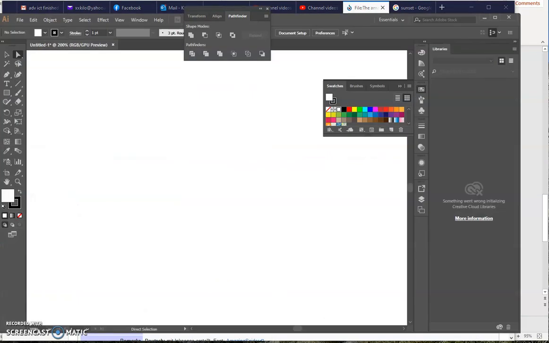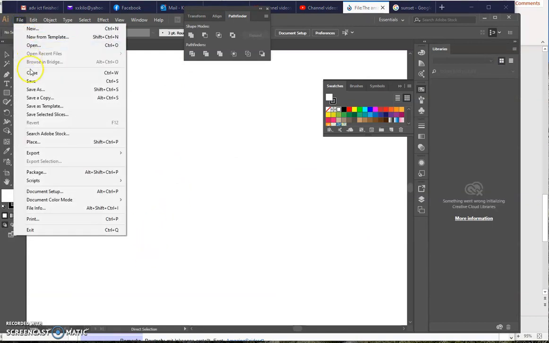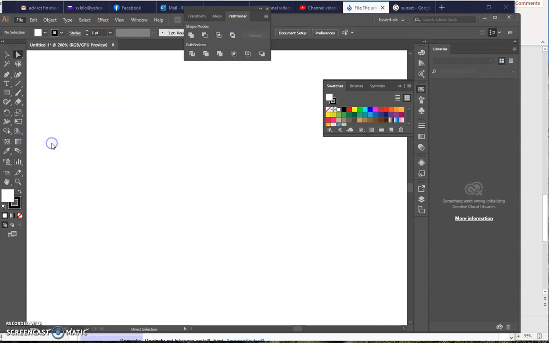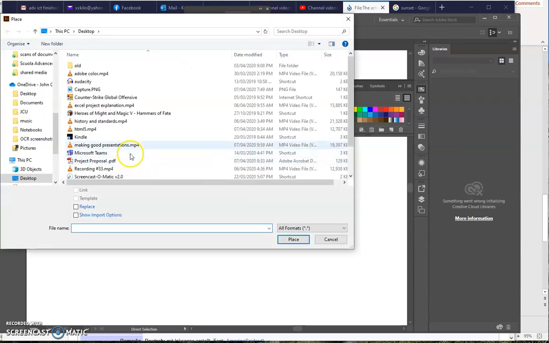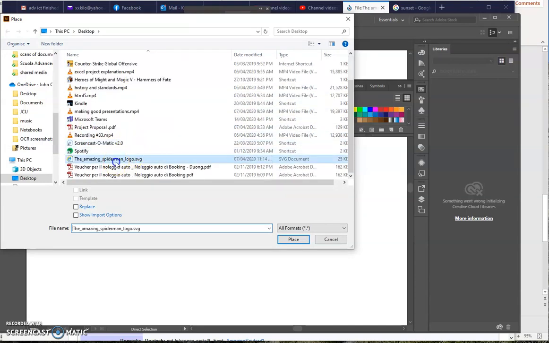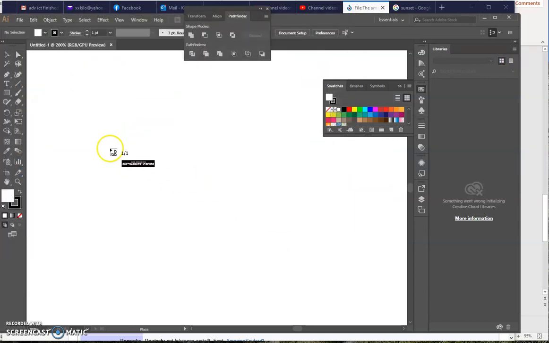Just so I can show you, let's go right into Illustrator. This is kind of the same as Inkscape if you're working with Inkscape. In Illustrator it's using the place command. I don't remember what it was in Inkscape. I think I mentioned it one time. If not, you can just Google how to insert an image in Inkscape. So let's place that there.